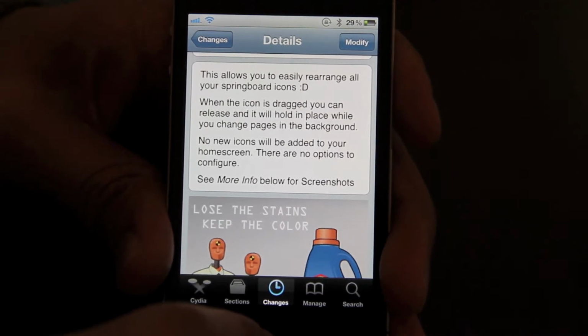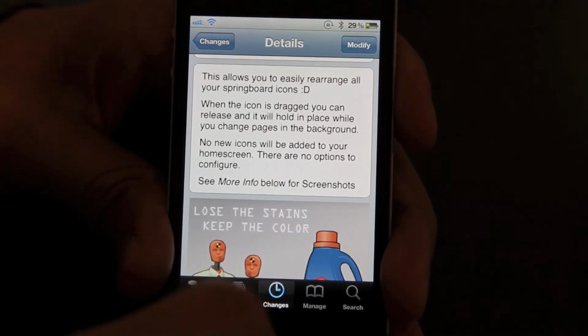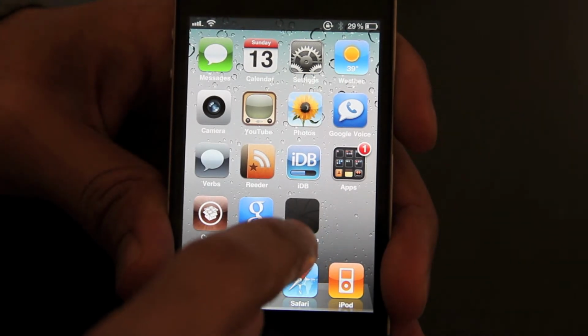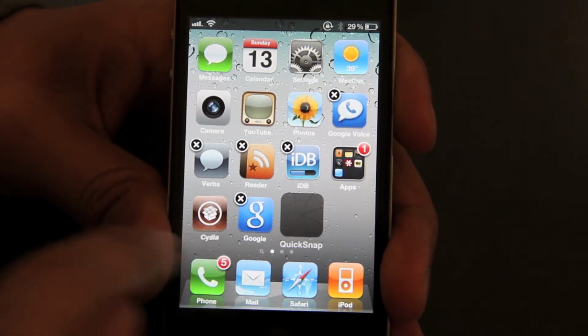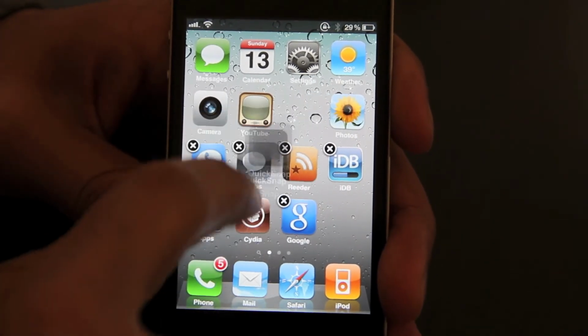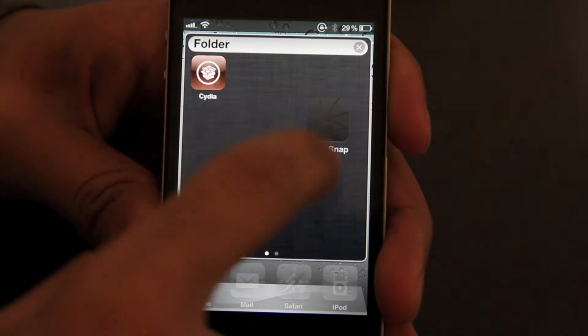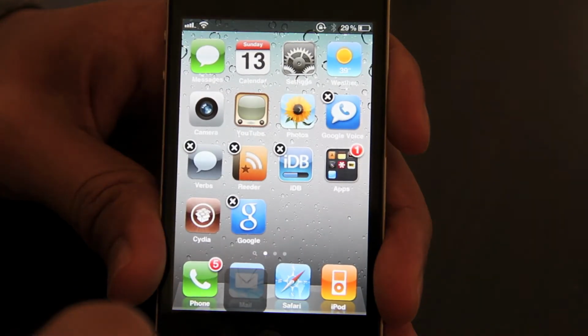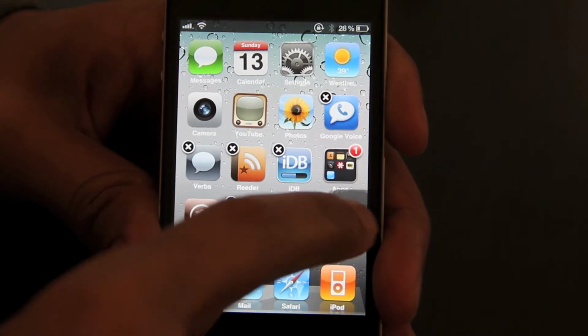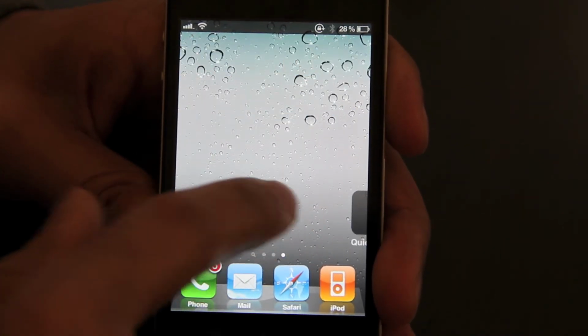I can probably show you a little better than I can describe it to you. Let me just show you here. So I'm gonna choose a jailbreak app, Quick Snap. Now you see how it's kind of held in the background? I can actually move that app anywhere and it'll just hold there. So it makes it much easier to rearrange the icons on my iPhone. So I can even move it over to switch pages, things like that.